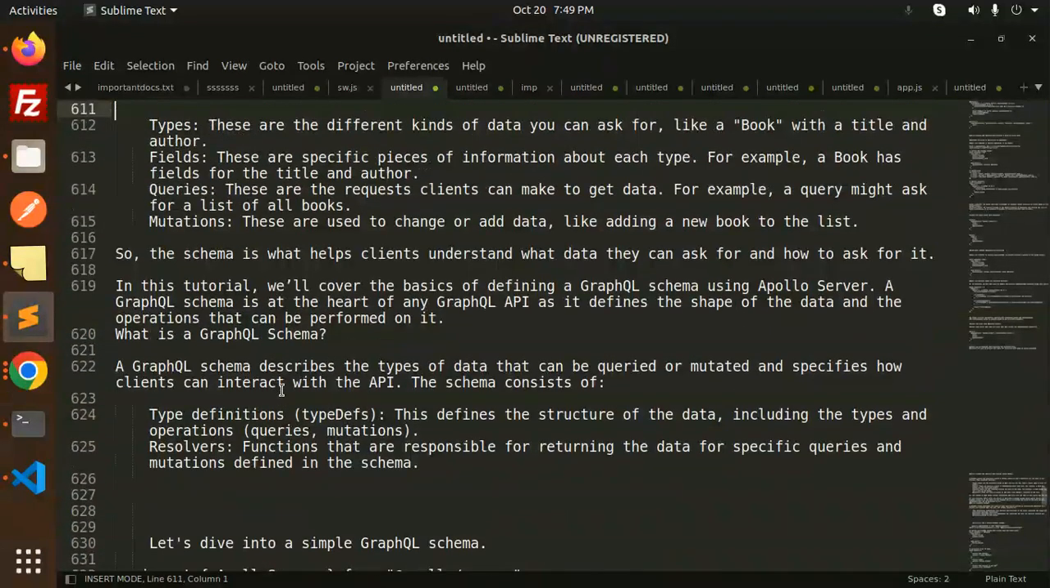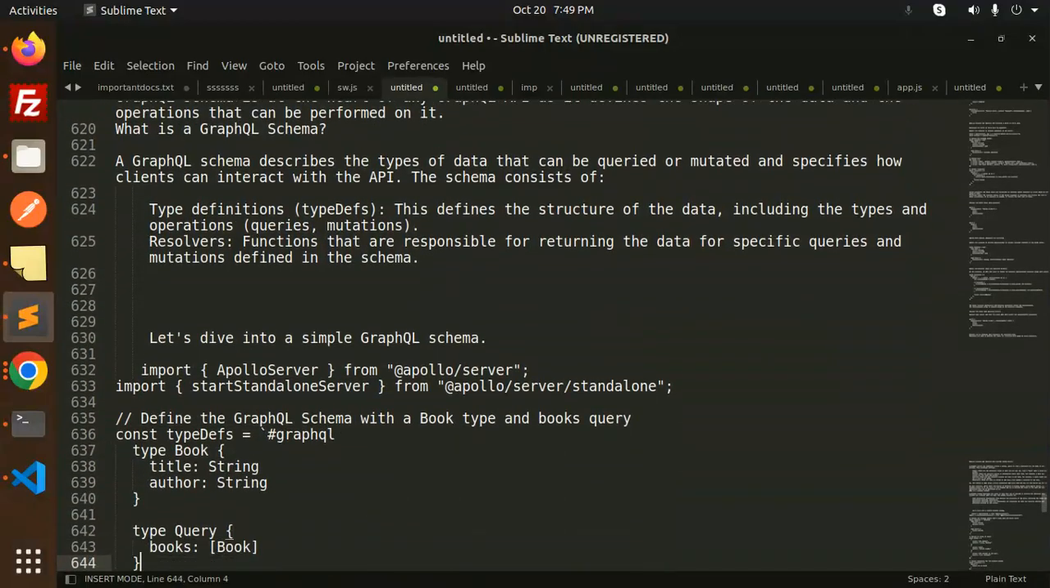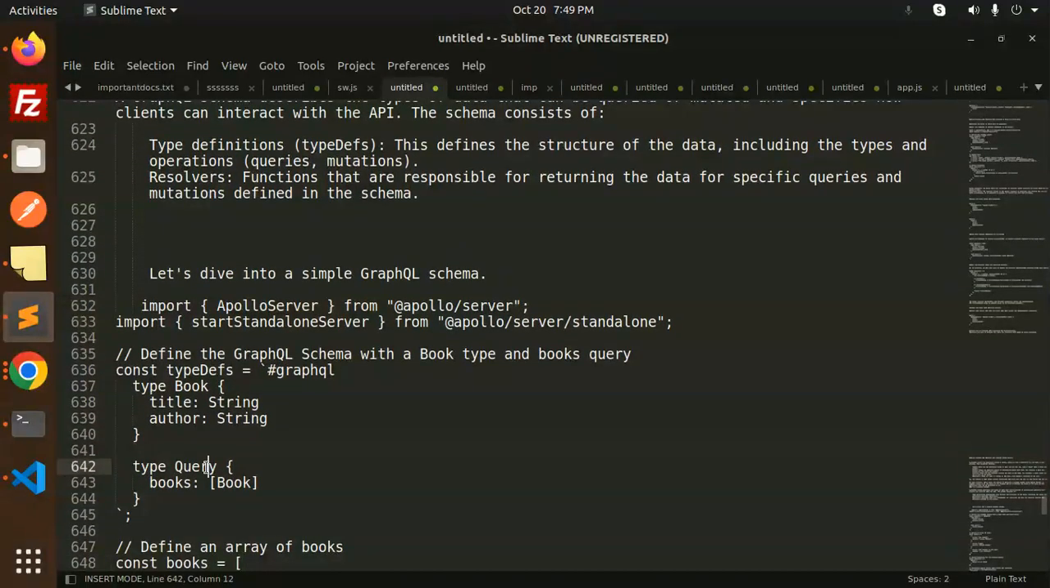Next one, queries. These are the requests clients can make to get the data. For example, a query might ask for the list of all books. So basically, these are the requests clients can make to get the data. So this is the request. Here you can see the type Query, and we want the list of books to be fetched. So this is for that one.